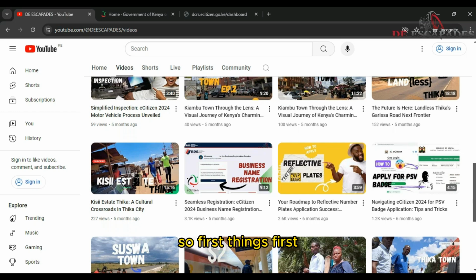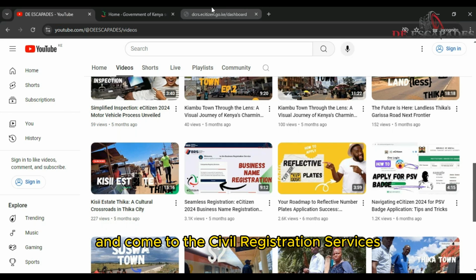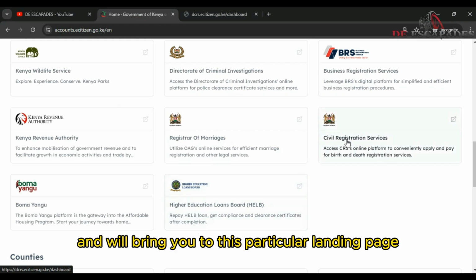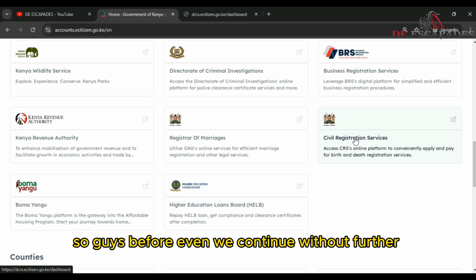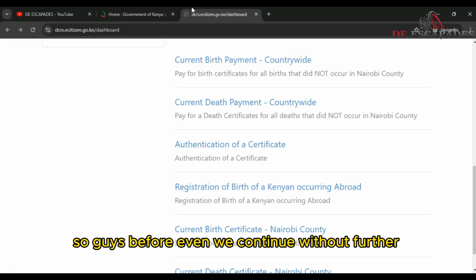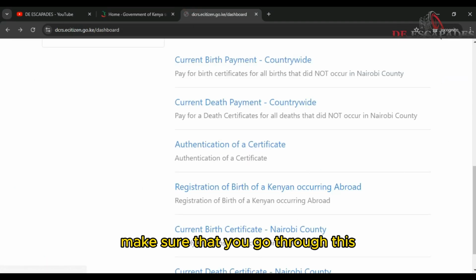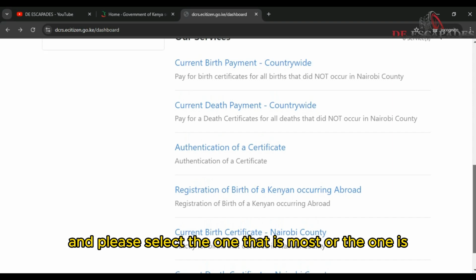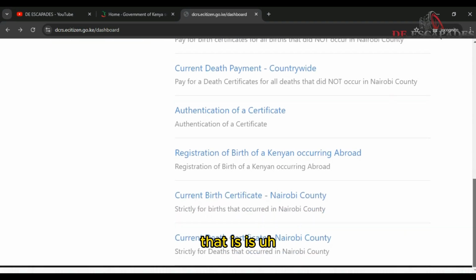So first things first, you will have to log into a citizen account and come to the civil registration services, this particular tab over here, and click on that, and it will bring you to this particular landing page. So guys, before we continue, make sure that you go through these particular services that are offered here, and please select the one that pertains to you.